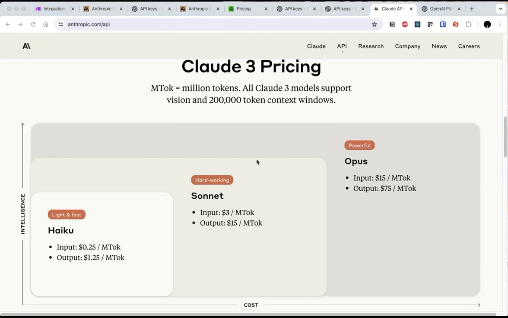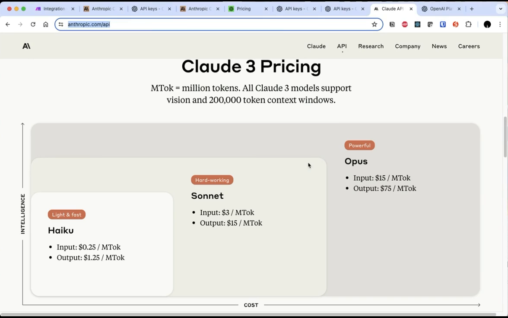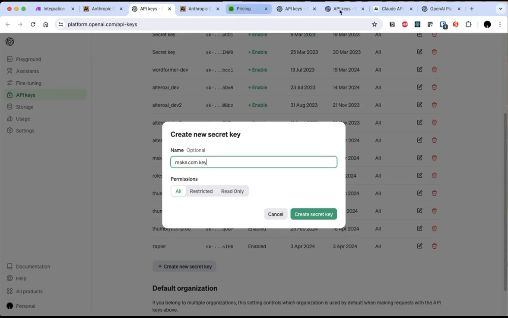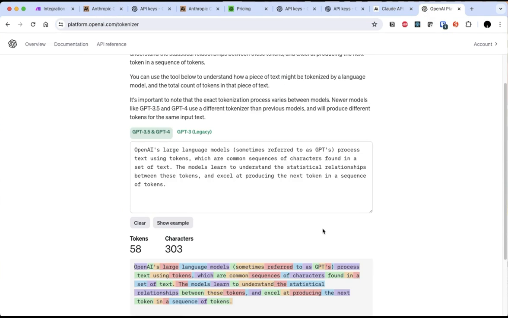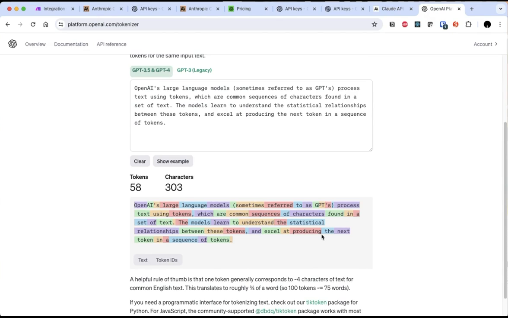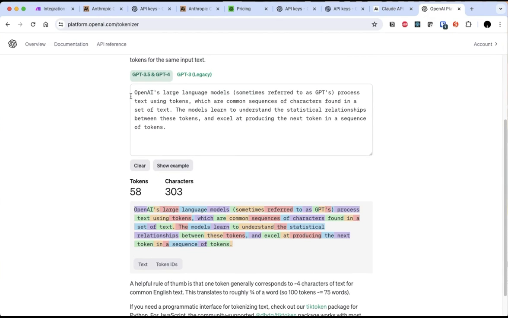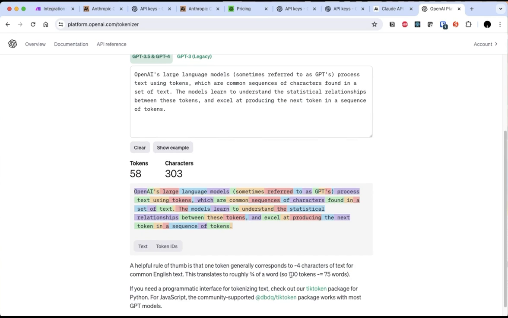Now, your next question might be, what is a token? So OpenAI has a pretty good tokenizer tool, which you can sort of use to visualize what a token is. And tokens are just chunks of words, right? So I've got an example here where I've just pasted in a paragraph, and you can see that each word is basically between 1 to 3 tokens on average. And the rule of thumb here is that 100 tokens is roughly equal to 75 words.